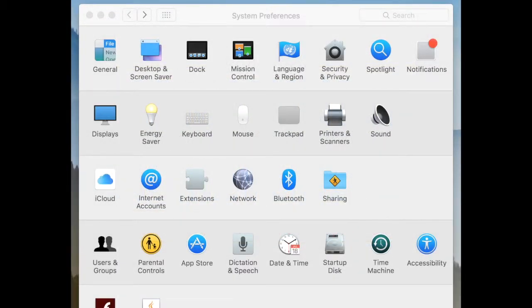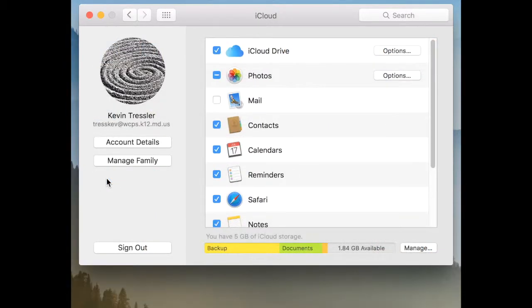When you open your system preferences on your MacBook, we're going to be looking at the third row down at iCloud. Your iCloud account is going to be your WCPS email for your Apple ID, and then whatever your Apple ID password is. One thing to keep in mind is your Apple ID password will not change unless you go in and change it. It does not update or change with the Exchange server.